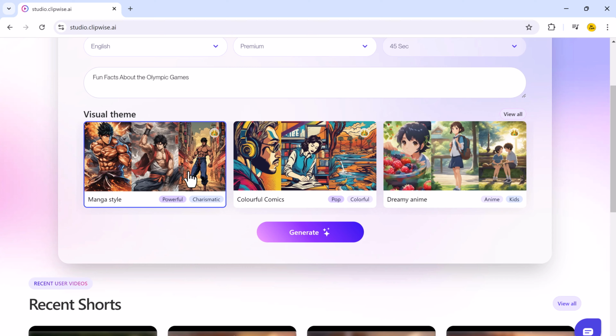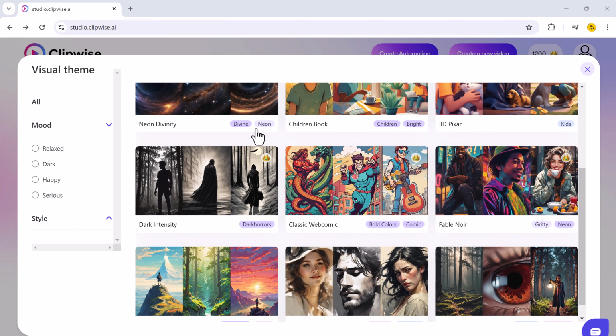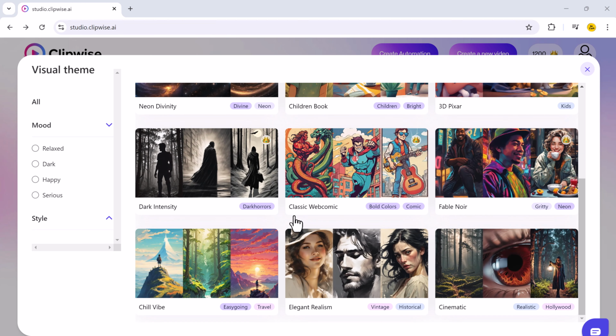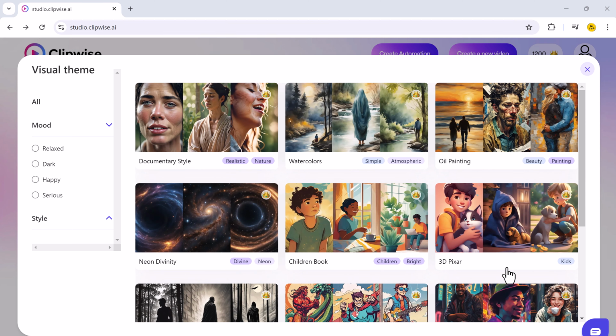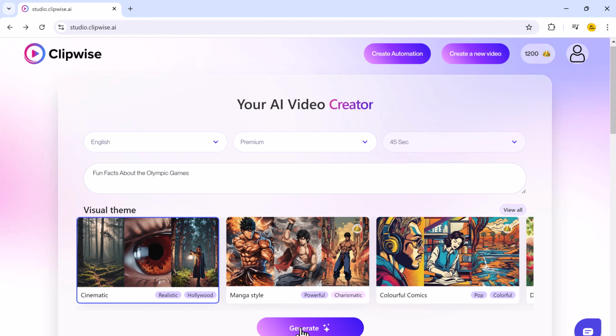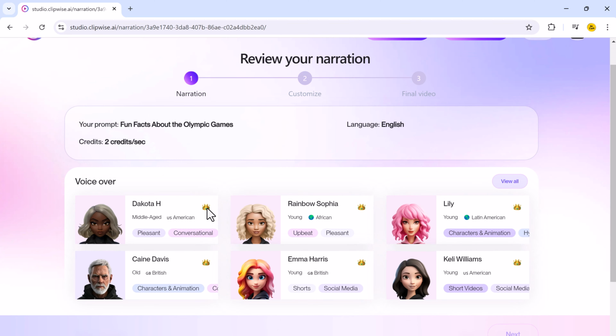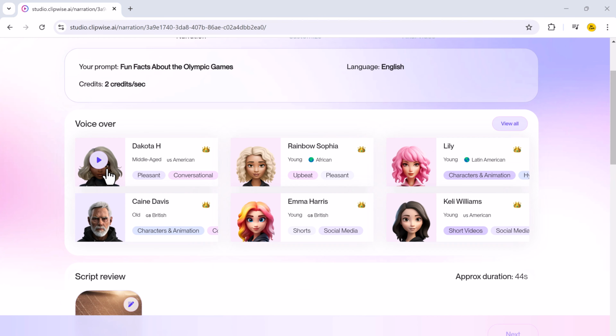Next, choose the video theme for your video topic. They have multiple video themes. Here you can see oil painting, documentary style, watercolors, dark intensity, classic and cinematic, etc. So choose a theme that fits with your video topic and click on the generate button. Next, Clipwise uses its AI magic to craft a compelling script and stunning visuals that perfectly match your theme. You can then review the script and choose from different voiceover options to suit your video's tone.